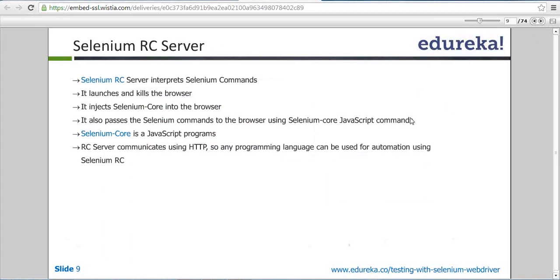So we saw what Selenium server is. It is actually an intermediate between you and your browser. It is the one that launches and kills the browser. And then it injects your request in the form of Selenium Core into the browser, that is a JavaScript. It also passes the Selenium commands. So these Selenium commands are like type password admin, and then click on OK. So this was your request. These were Selenium commands which have been converted in the form of Selenium Core and sent to the browser.